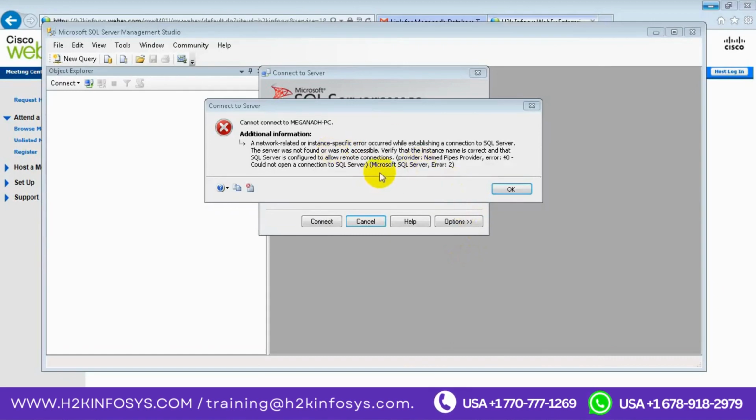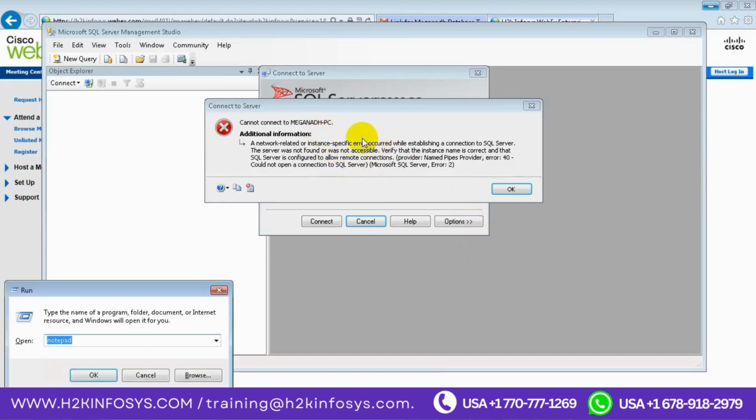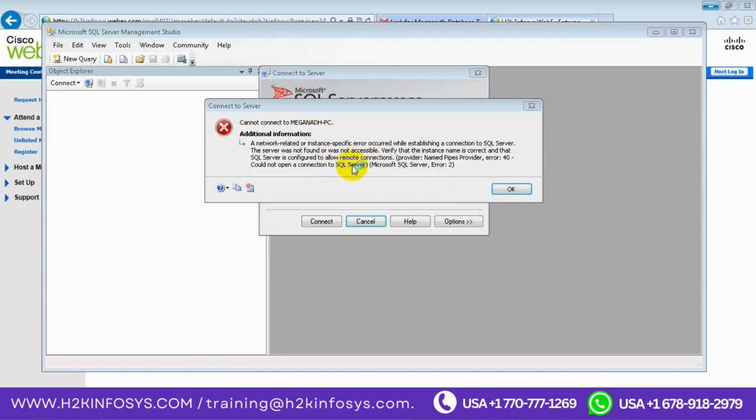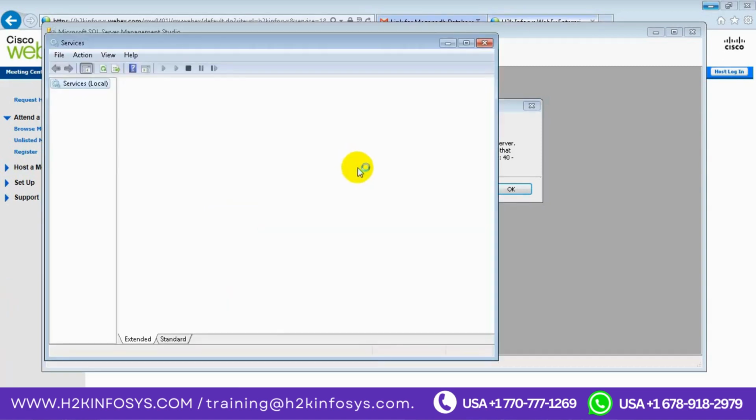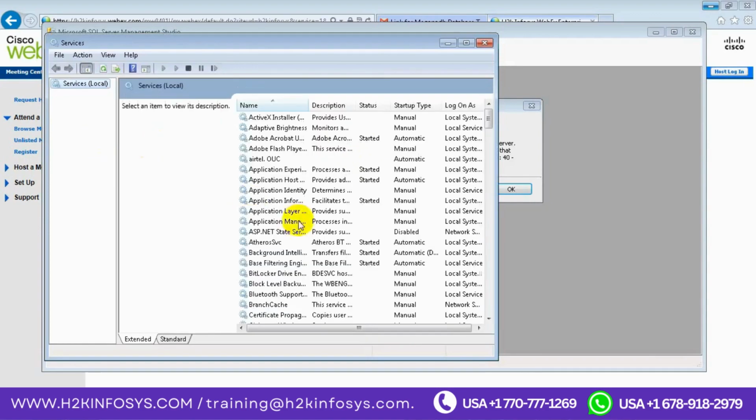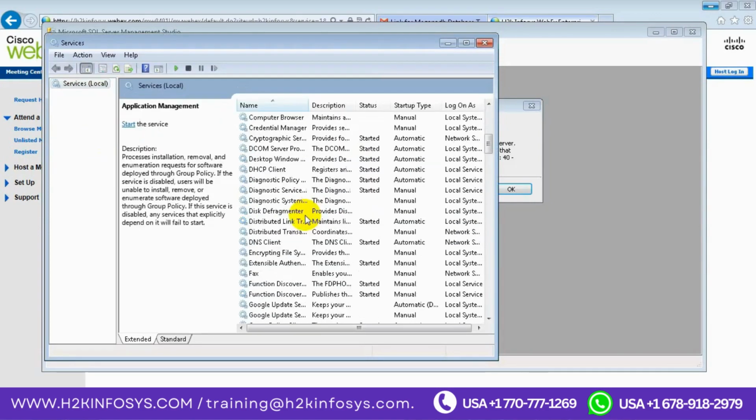So I'm not able to connect to SQL Server. I just restarted my system recently, so I'm not able to connect now. What I need to do if you get this error is start the respective service. Windows R, services.msc. When you see this type of error, you need to go to services.msc and check whether your services are started or not.